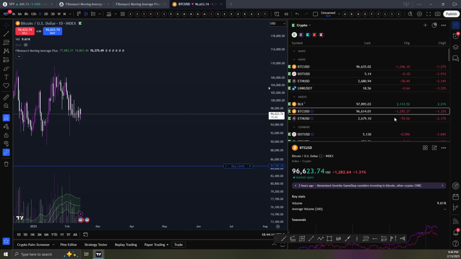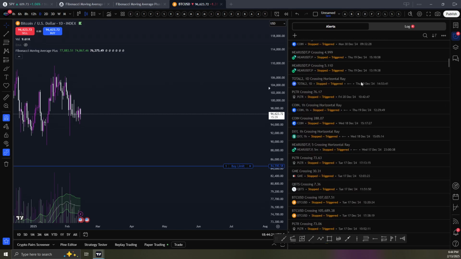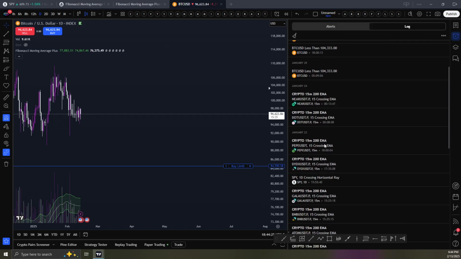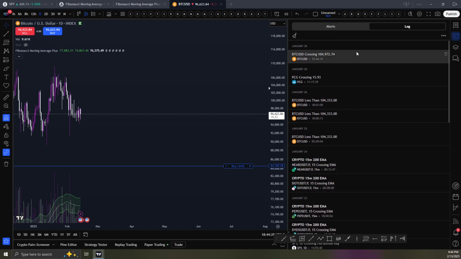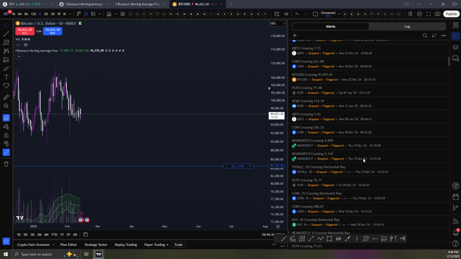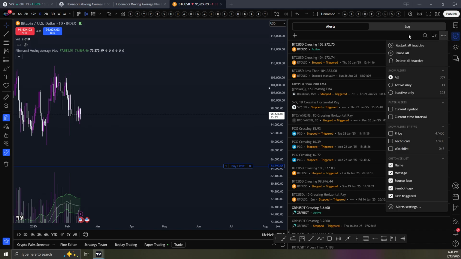Then we get to the alerts, where you can see all of the alerts you've had in your log. If you miss one, you can come in here, go to your alerts, and then the log, and see what happened and when it happened. And then there are all the ones that have already triggered or exist in here. The easiest way to get rid of them is to click in here and choose delete all inactive.